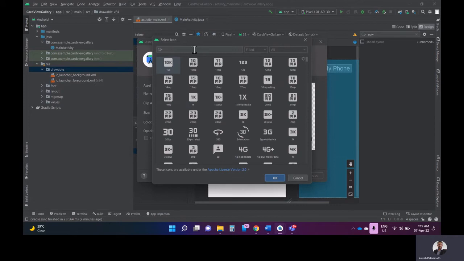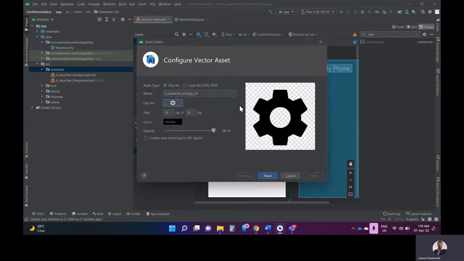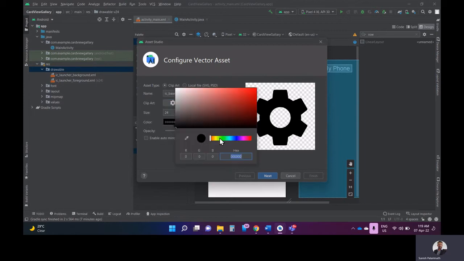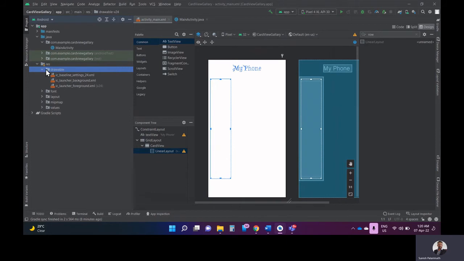Okay, so in the vector asset, same thing again, settings. One new thing I'll show you here. After getting this, it is always in the black color. Suppose you want a different color, you can go to the color here and choose a different color. For example, I have selected this before. So we can change the color here. Whichever color you want, you can change it, and your icon will be colorful.